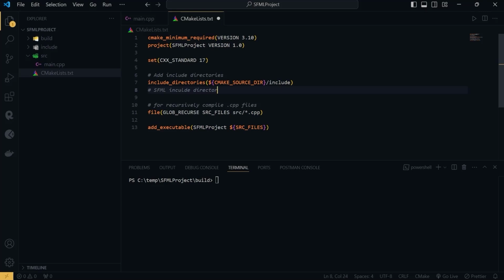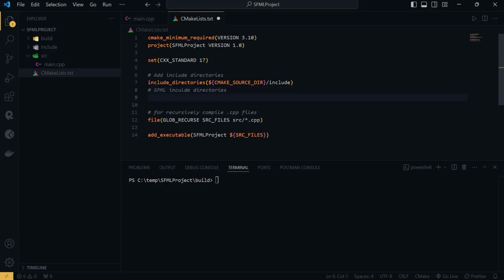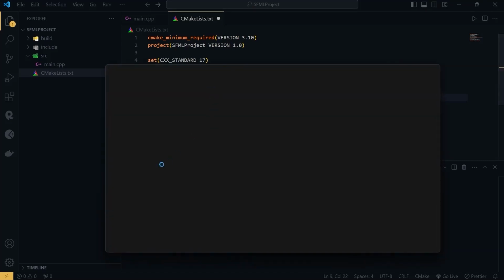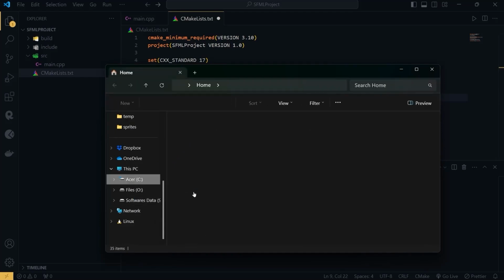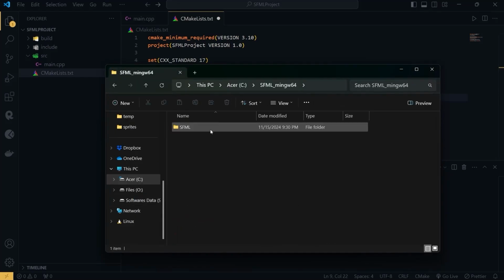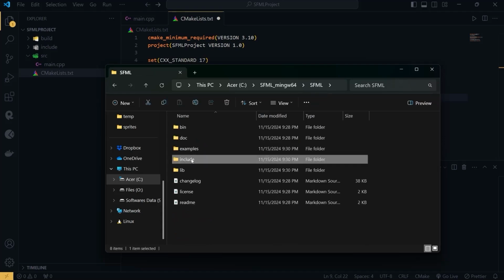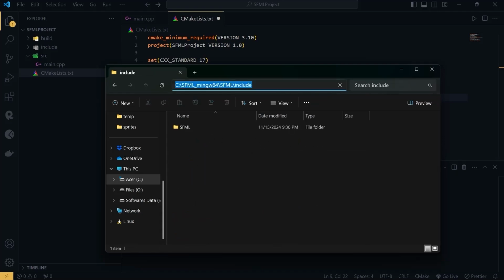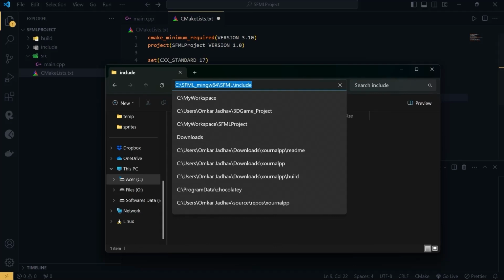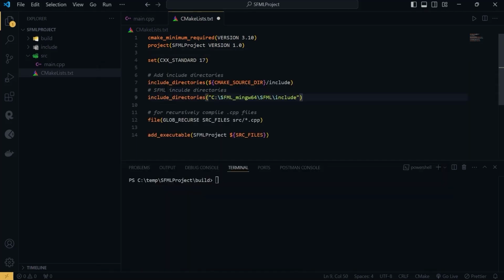Now here, in include directories, we need to specify the path where we have extracted all the files. Let's go to the C directory, SFML folder, and SFML, and we need to go to include and then copy the path and paste it over in the include directories. And we need to change the backslash into a forward slash.